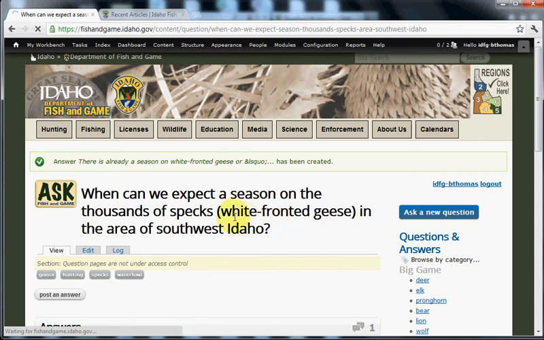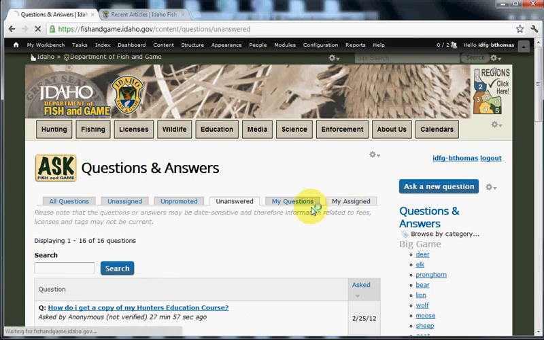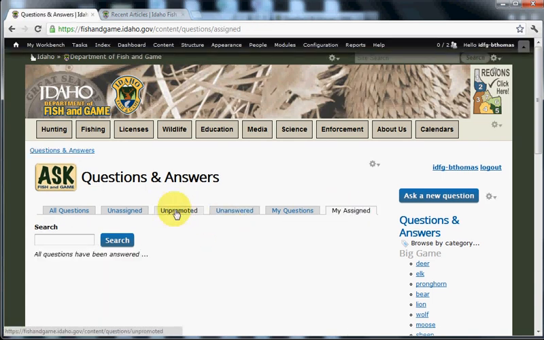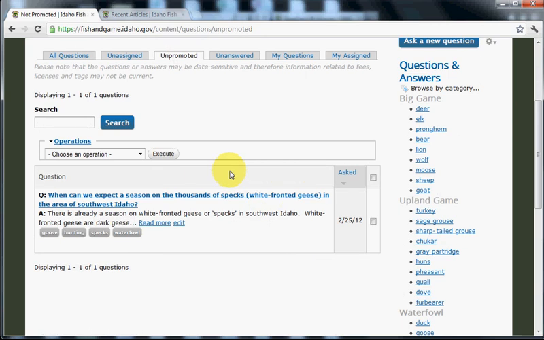Going back to the questions and answers site, we can see now that the question is no longer listed as unanswered. It's no longer in My Assigned, because I've answered it, but it is in this section, Unpromoted. At this point, you can take care of this or leave this part up to communications. But the idea is that it'll give us a final chance to review the question and make sure we want to promote it to the front page. The person who asked it can see it, but it gives us a last chance to make sure there's no personal details, and then it's appropriate for posting to the main questions list.